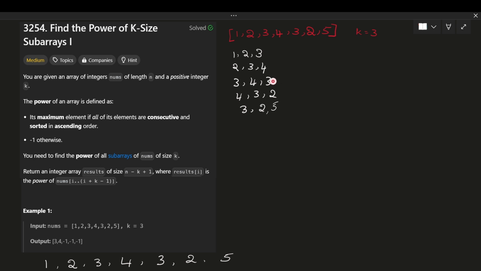Let's start with the question, Find the Power of K Size Subarrays 1. If you have not gone through this problem before, I would highly recommend you to try it yourself first, then come back to the video. Okay, now let's start with the solution part.